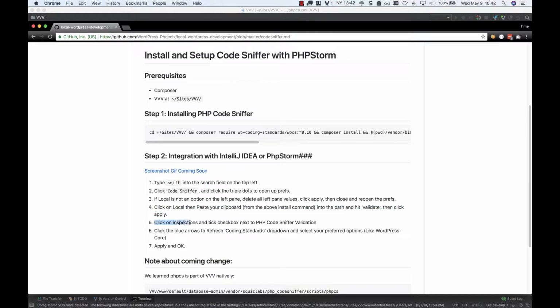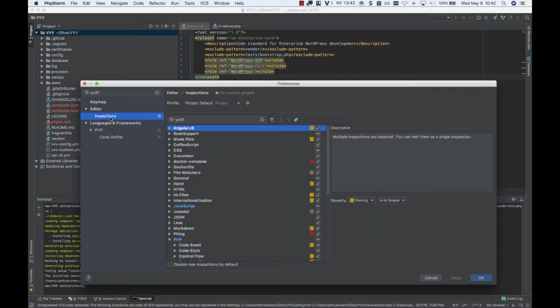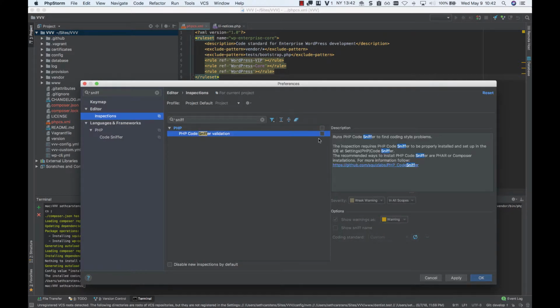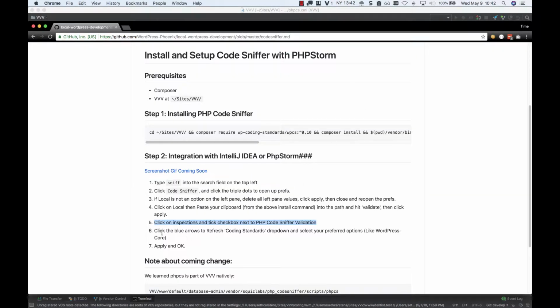The next thing is to click the Inspections tab and tick the checkbox next to PHP Code Sniffer validation. So I'm going to click the Inspections tab, and then I'm going to click, oh, the checkbox is already checked. If the checkbox wasn't checked, we would want to click it. It's now active and running. Let's head back over to the instructions.